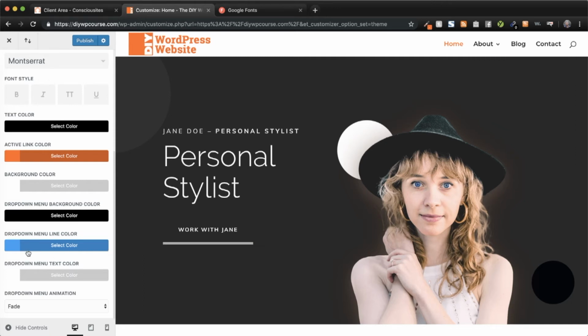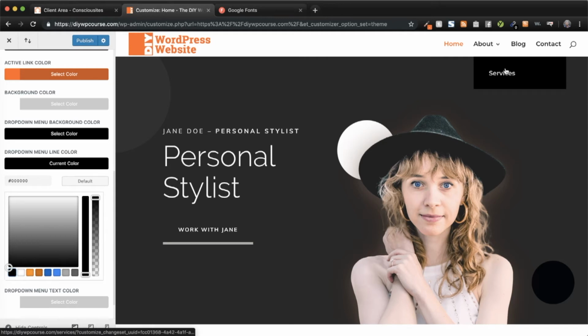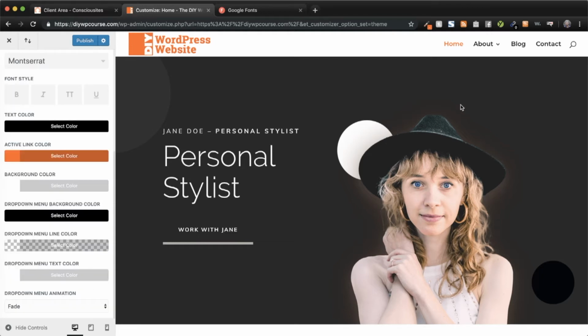Now that's just a default setting for this theme. If you don't like it, a lot of times you can just make it the same color as the background menu color, and then it won't show up. Also, you can just make it completely transparent and it won't show up either.